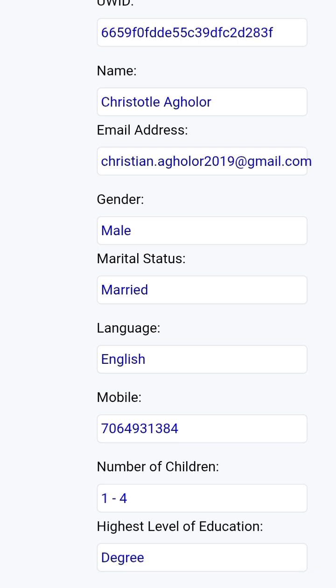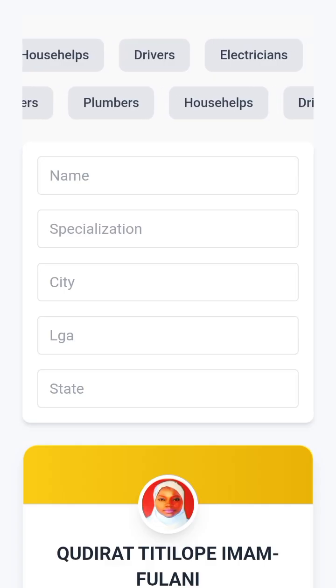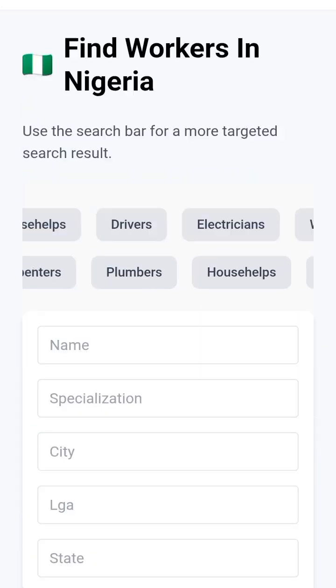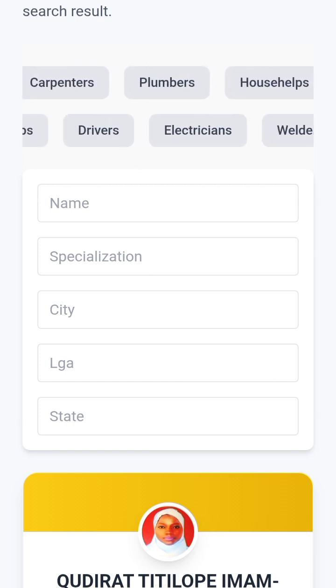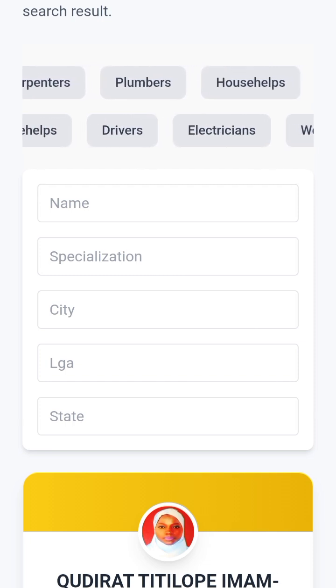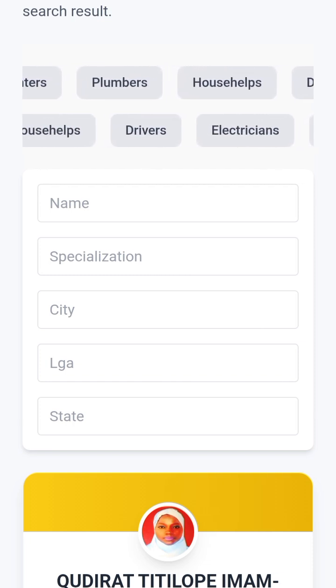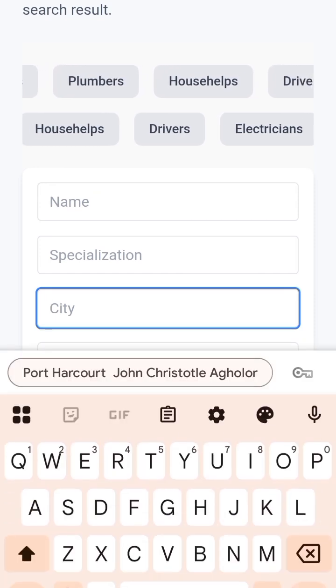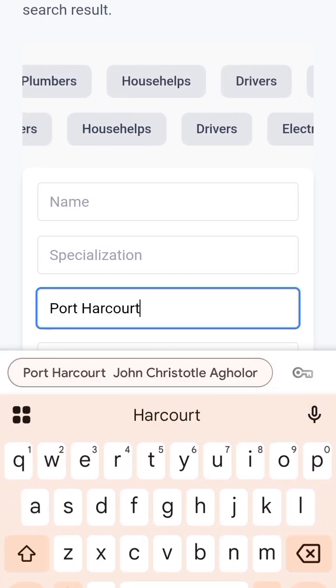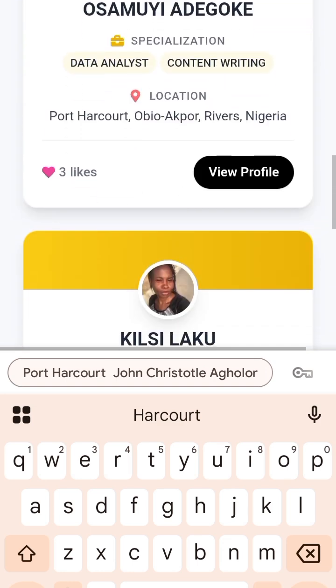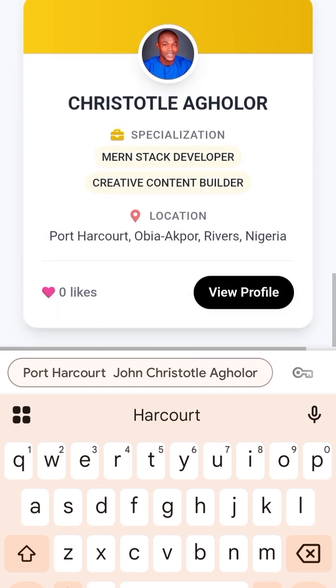Now this is what a client is going to see when they view you. When a client comes here to search for workers in your location or your specialization, let me enter Port Harcourt and look for workers in Port Harcourt. Then you will see workers come out. These are people in Port Harcourt. Okay, you can see me here. I've appeared here. Are you seeing it now?